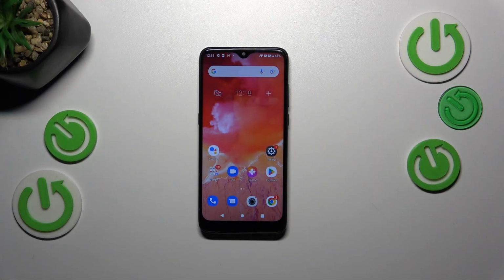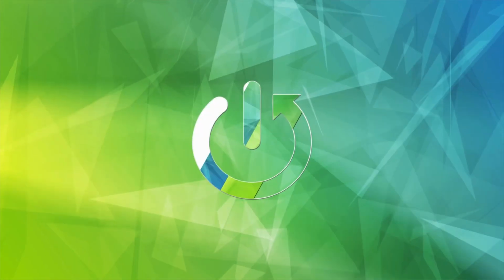Hi everyone, in front of me I've got Alcatel 1SE Lite, and let me share with you how to use secret codes on this device.